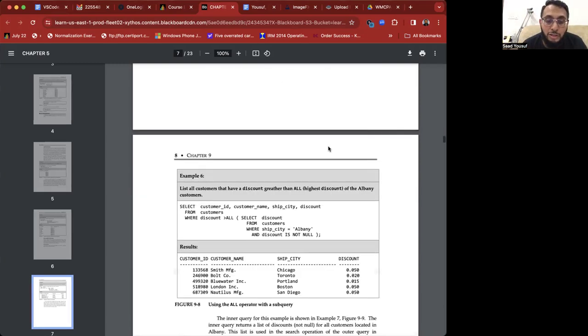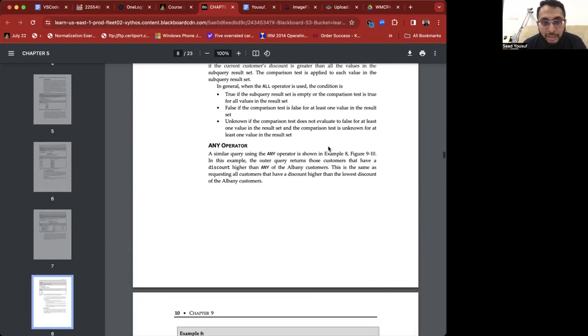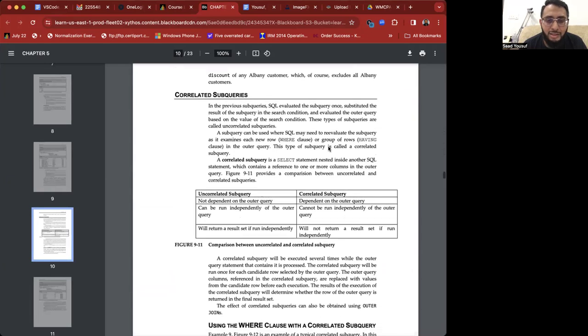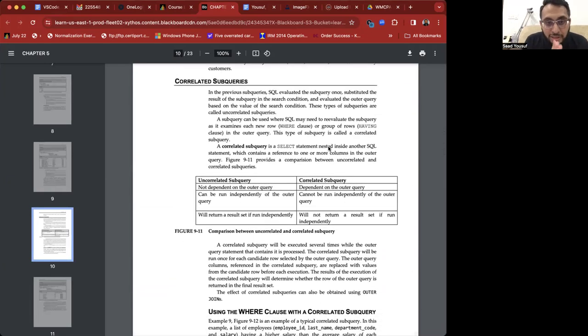So any and all operators are also considered to be a multi-row operator, just like in. Then comes a correlated subquery. SQL evaluated the subquery once in the previous case, and what happens is that the inner query sends a result out to the outer query, and the outer query only gets one time result back.